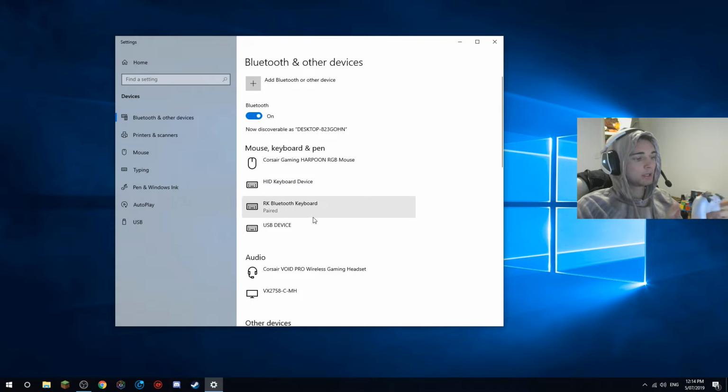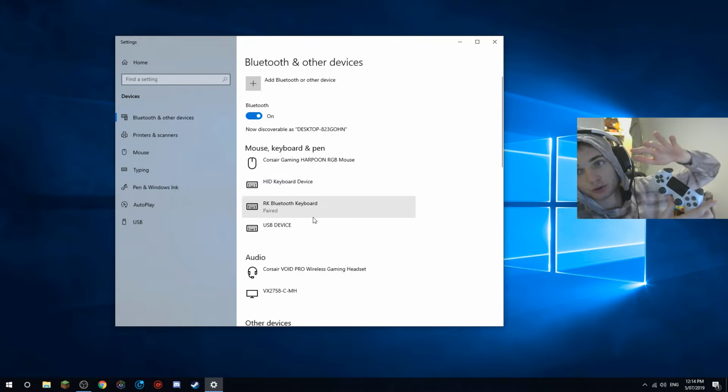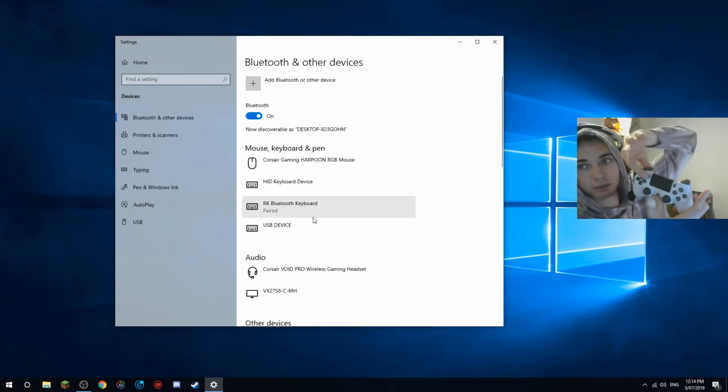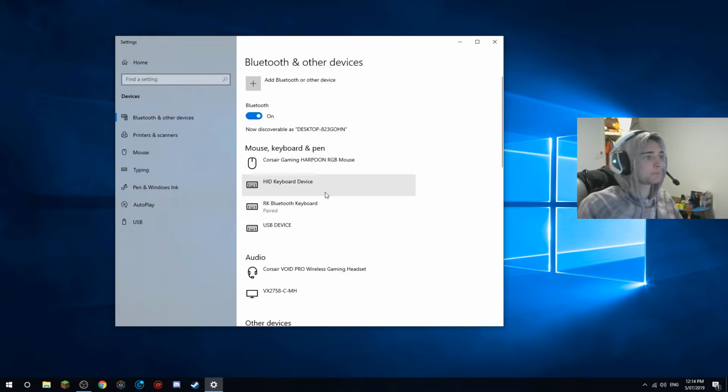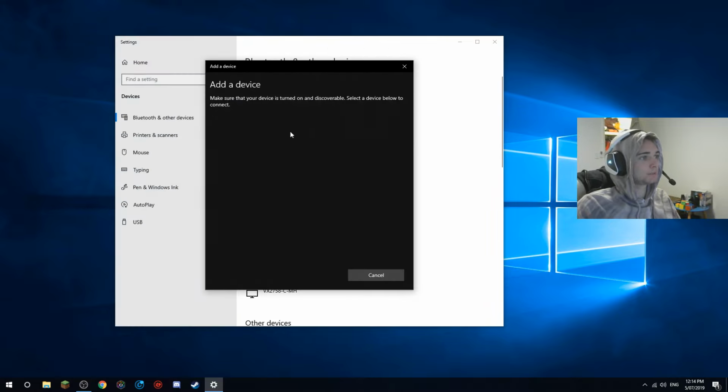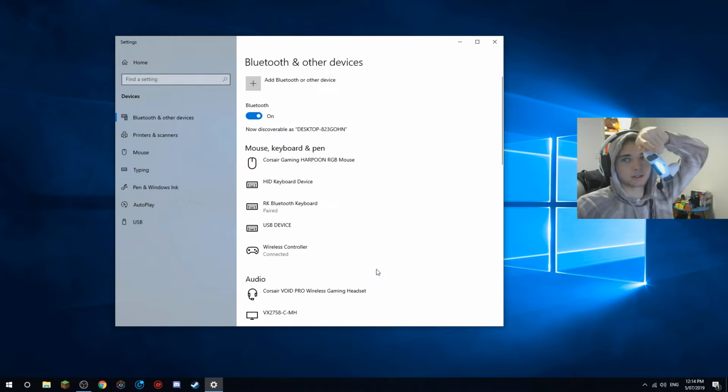So it's gone. What you want to do for a PS4 controller anyway, you hold down the share button and the PSN button at the same time until it starts doing that. Just flash, flash, flash, flash. Go to add Bluetooth device, wireless controller, and your device is ready to go. As easy as that, and then it's connected.